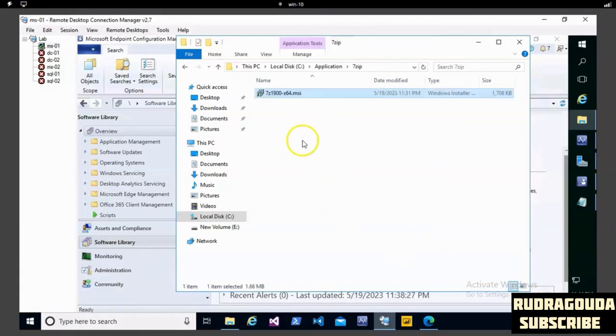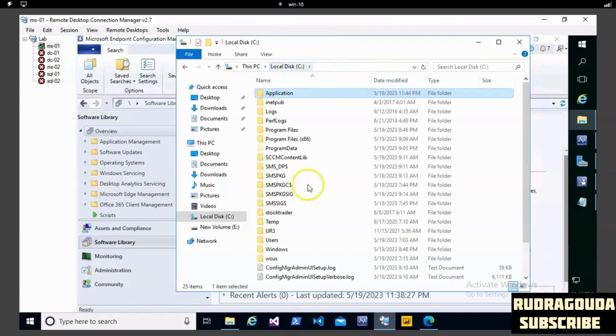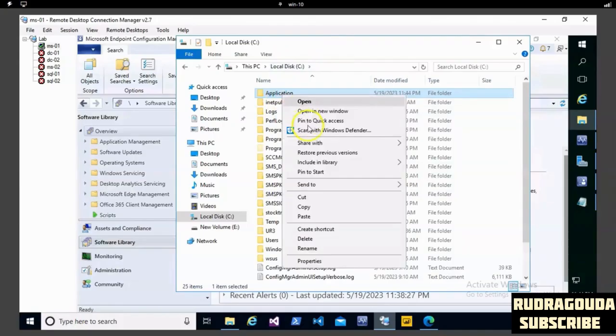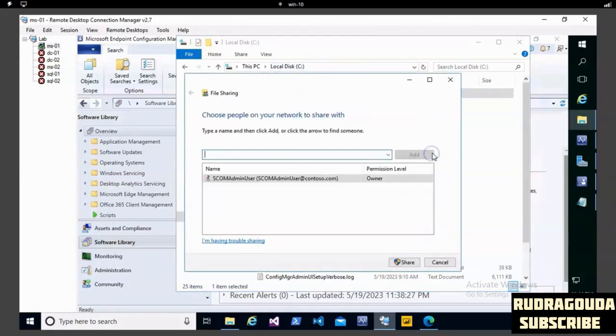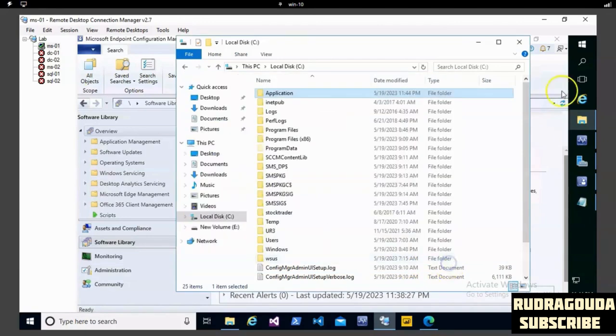Paste the file. While doing the application deployment, this particular folder should be shared. Then only SCCM will understand that the file is present here and capture it. That's how it works. So I will share the application folder: right click, share with specific people, everyone, add, give read write control, then click on share and done.